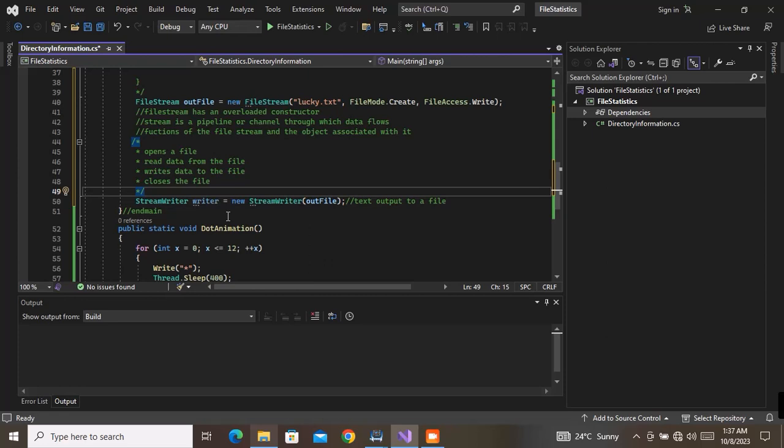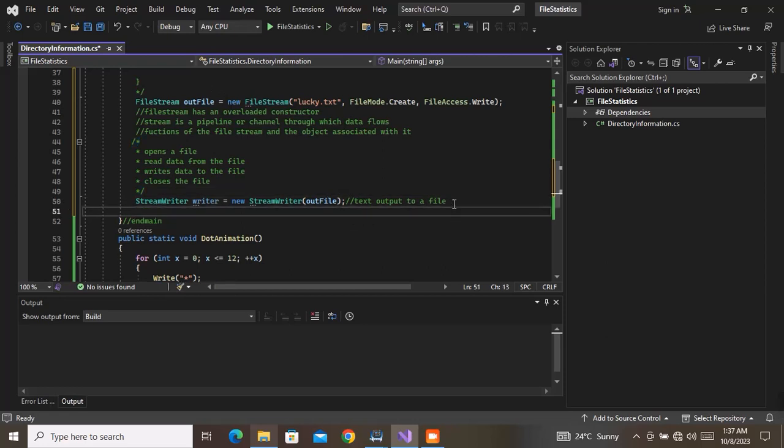So when we say stream writer, that is for what now? It is for text output to a file. It outputs the text that you will type to that file. So you must create an object of that. But what are you sending in here? You are sending the object of the file stream. Very important. In the stream writer, you send in the object of the file stream, and this is for text output to a file. Very important.